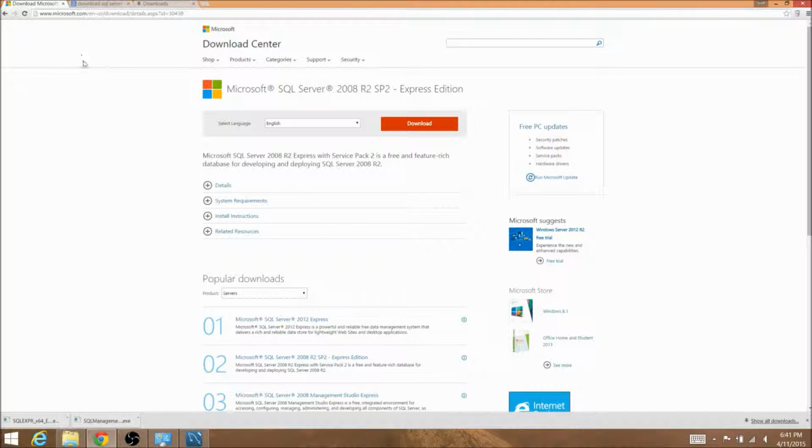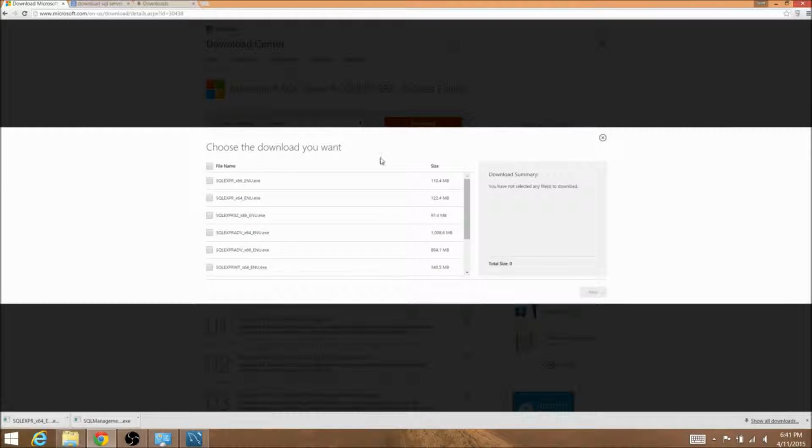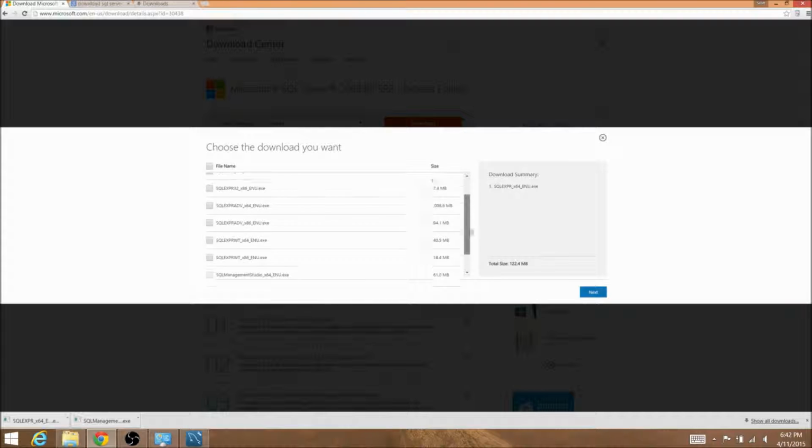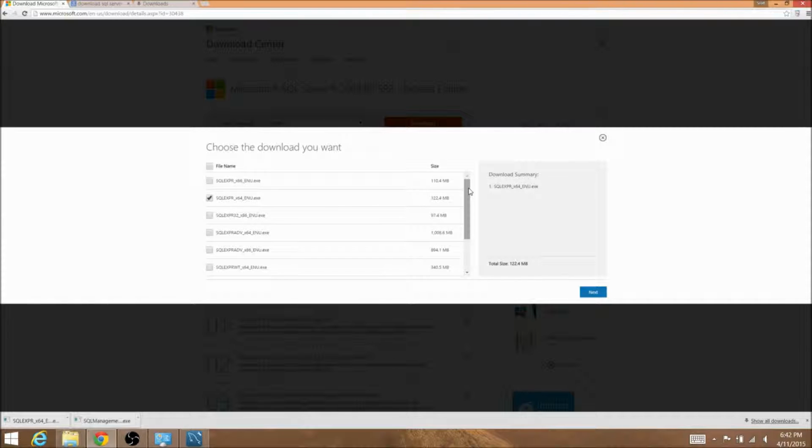So in the download center, just click download. I downloaded the 64. I have a 64-bit operating system. You're welcome to choose whichever one you want. If you don't know your operating system, you can go to your control panel and go to systems, and there you'll be able to find whether you have 32 or 64 or whatnot.